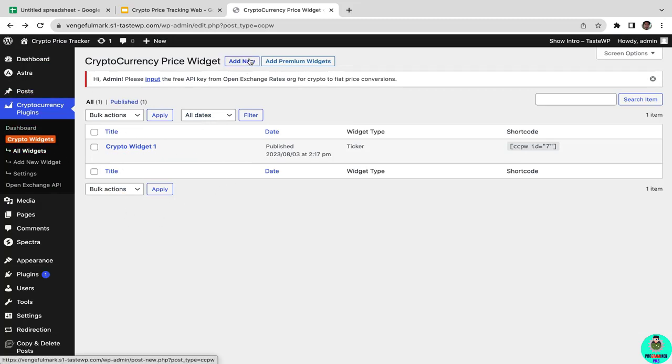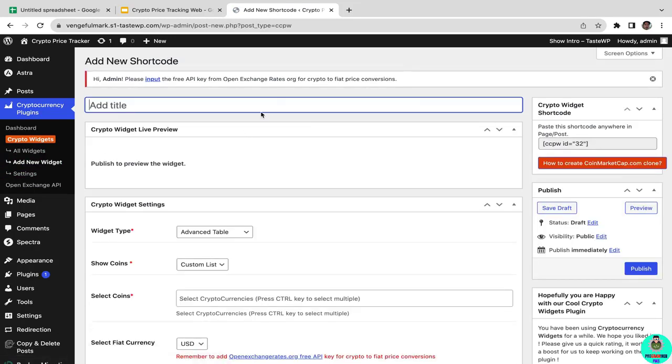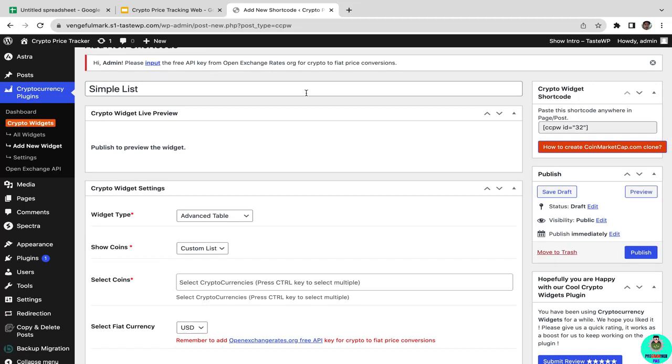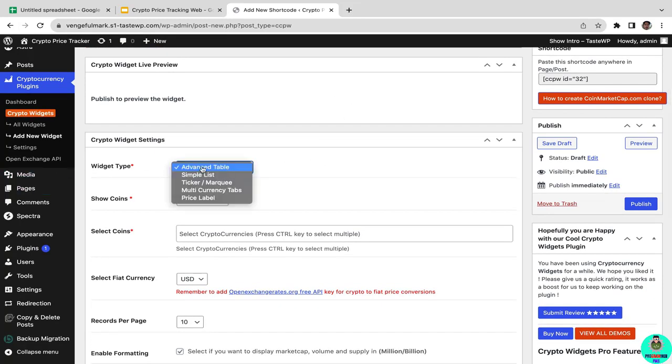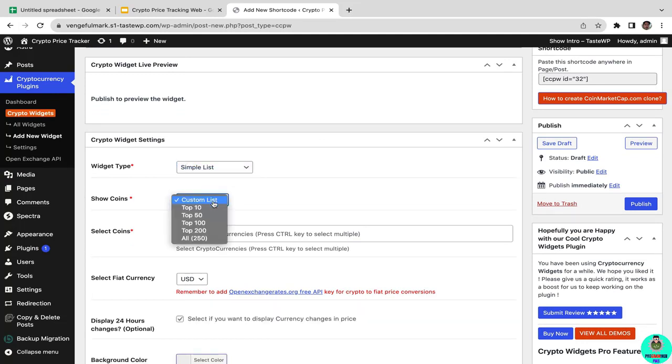So just click add new. You have 2 options. Either you want to click add new here, or just click add new widgets down here, right? And I'm going to type in simple list, right? So this is going to be the name of our widget, right? I'm just going to name this as simple list because I want it to be consistent with the actual content.